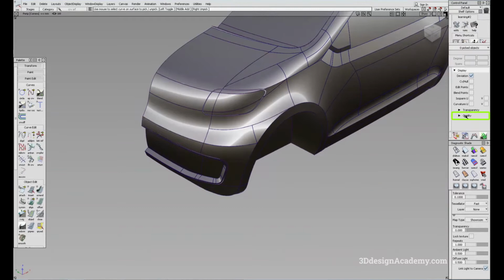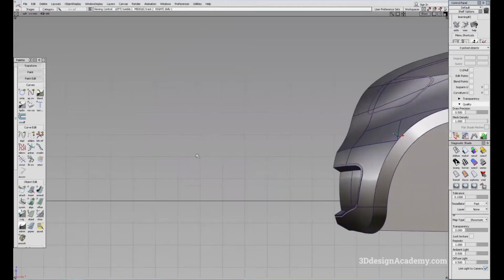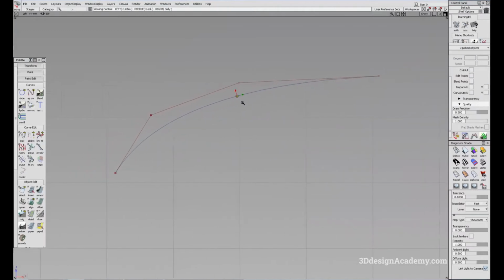Now, what this does is it adjusts the quality of the curves that are displayed and the surface edges. So let me just go to the side view and explain to you what it means. If I were to create a curve like this, and adjust the CV like this, right now it looks smooth, right? But if you actually zoom in, you'll see that it's actually a little bit jagged.